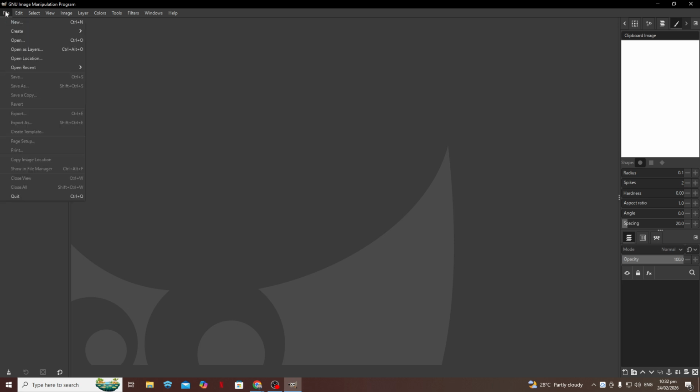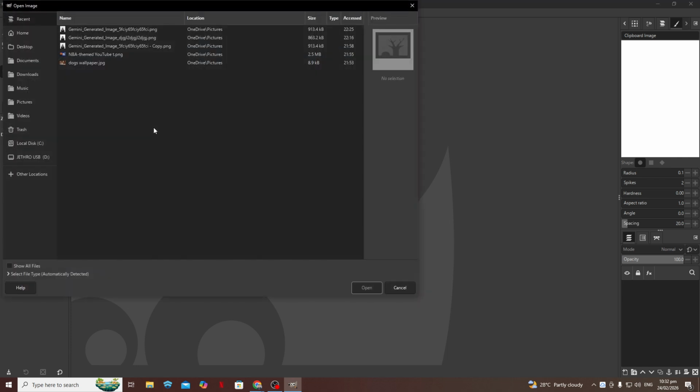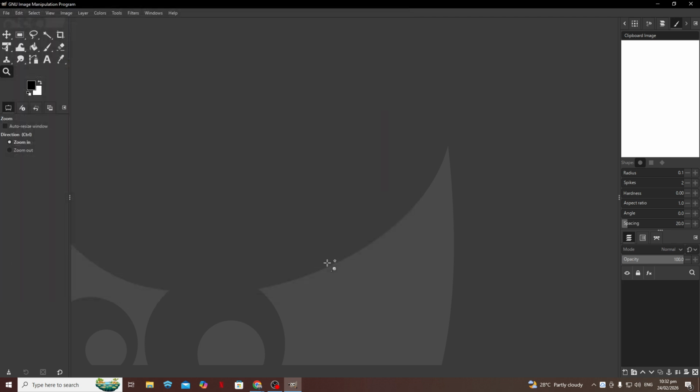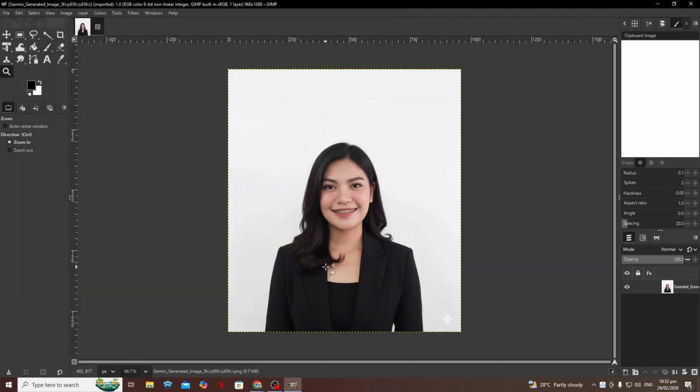You can do this by going to the File menu at the top left, then choosing Open, and selecting your image from your files. Give it a moment to load, and you should see your image appear on the main canvas. The basic idea is that we're going to select the background area, remove or isolate it, and then replace it with a new color.